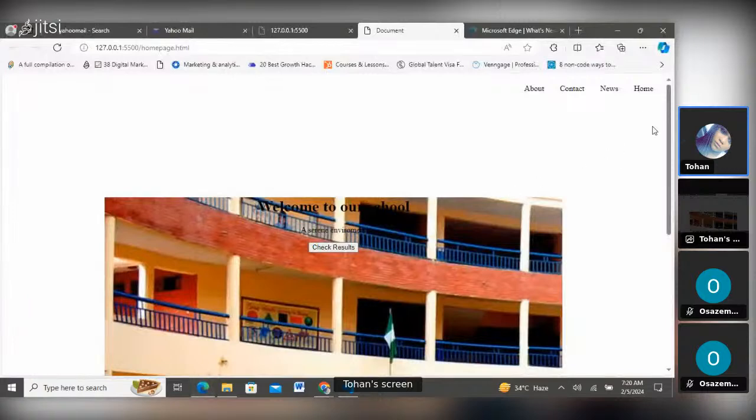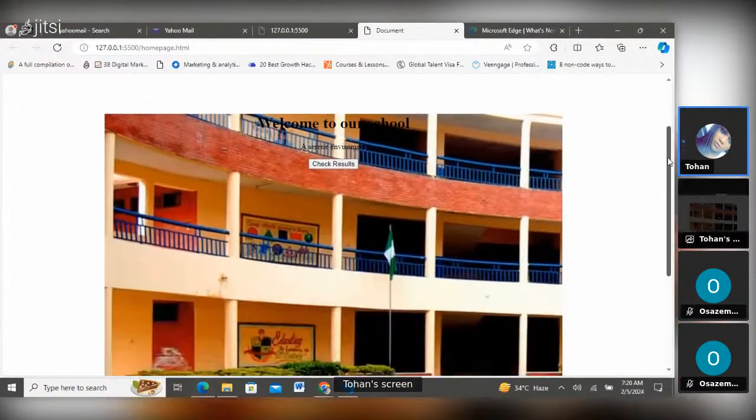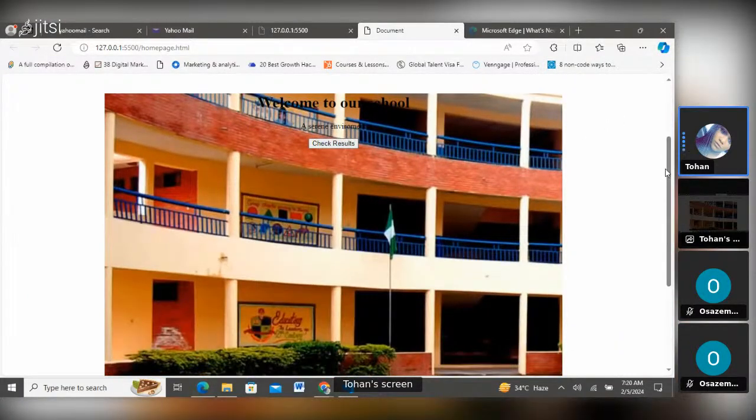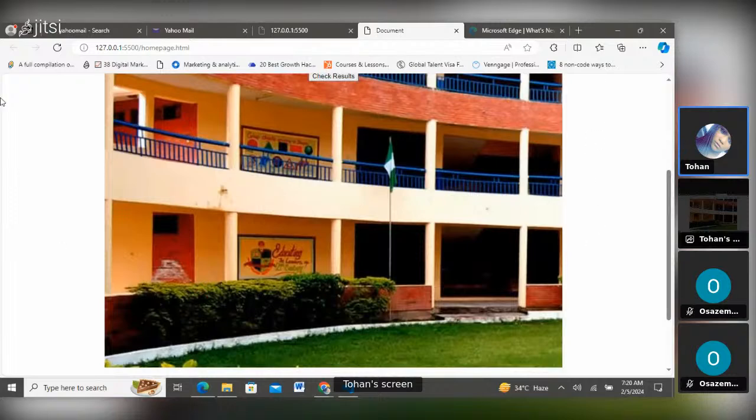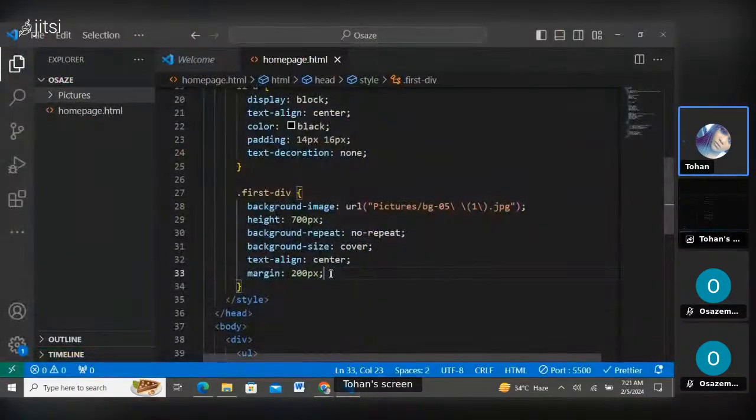All right. So what the browser now did was that it gave the entire div a margin. All right, so that will not work. We don't want the entire div to have a margin. We just want the write-up inside to have a margin. All right, so what do we do?